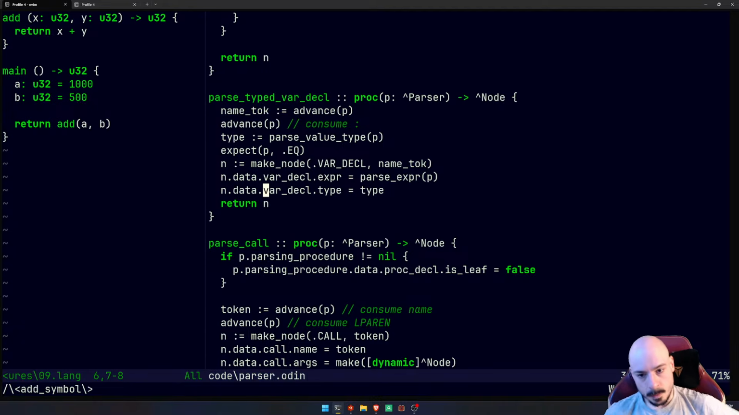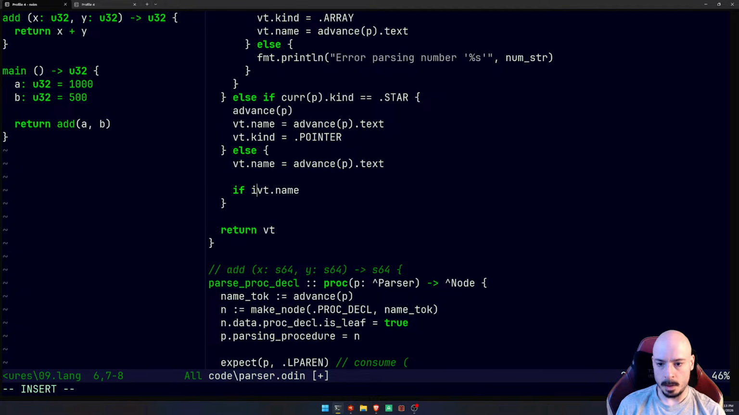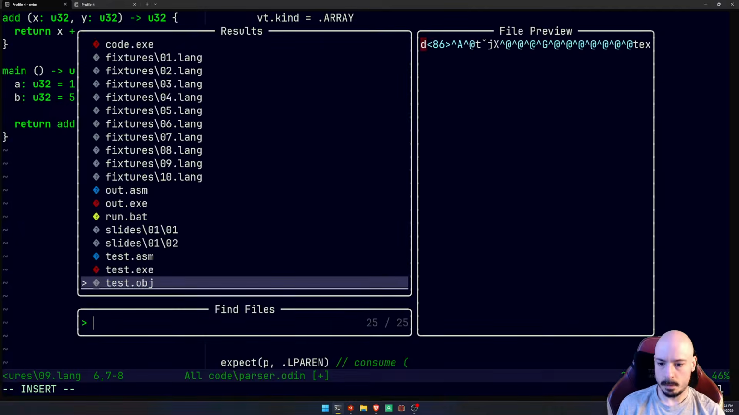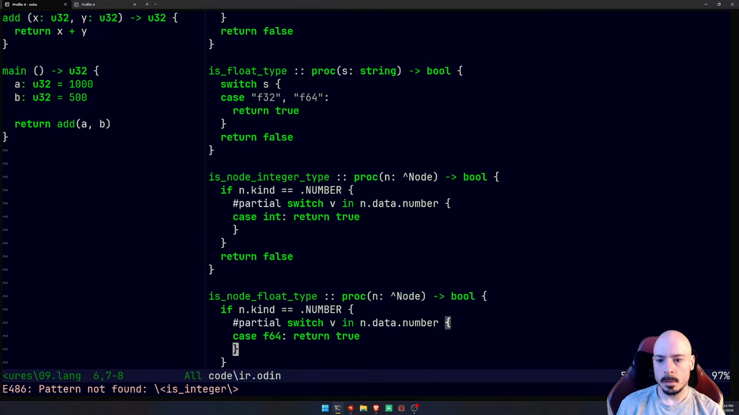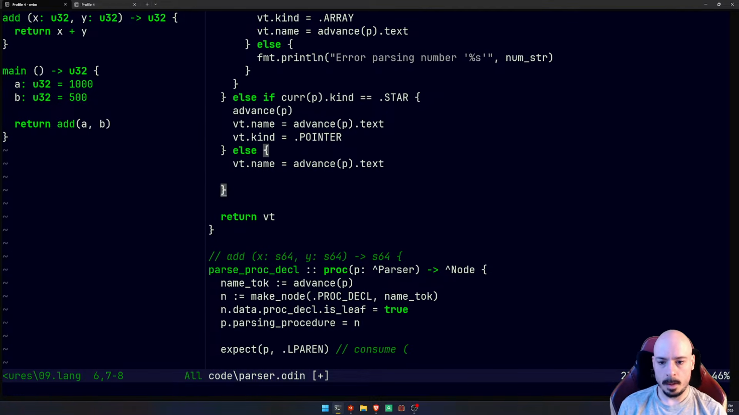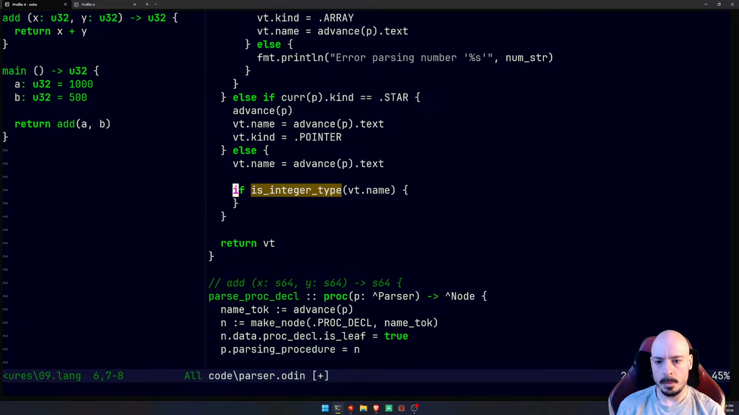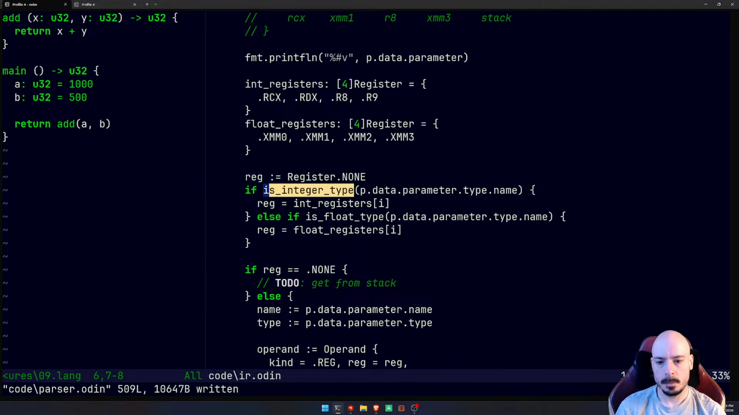Right. Okay, so we get the expression, and then we also pass the type, the value type, but this doesn't account for something like, if vt.name, I'm just going to write some procedure, is integer. Actually, we already have this, where is it? Is integer type. Yeah, this. So if it's an integer type, then we should say that. We can say that at this point. We don't need to give it a value, we just need to know that it's an integer. Do we need to know here? No, we don't need to know there.